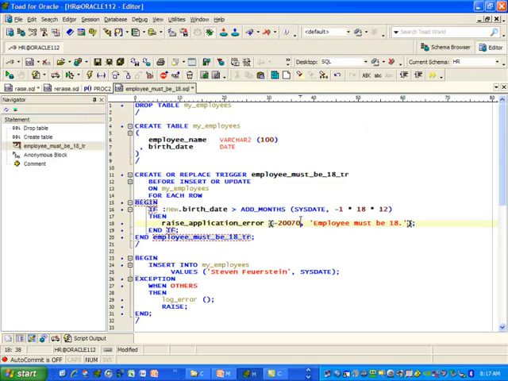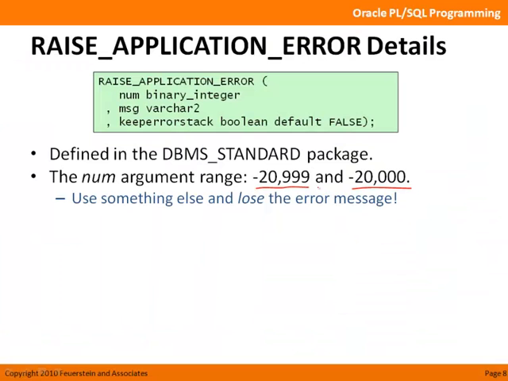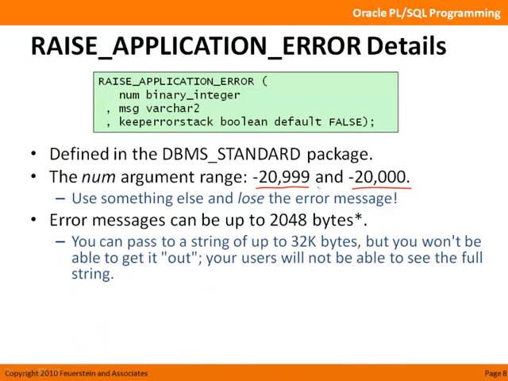So if I try to use 22,000 and run my code, error number argument to raise application error is out of range. So you can't use that value. So you're stuck with this specific range of values, which for most developers is not a big deal.